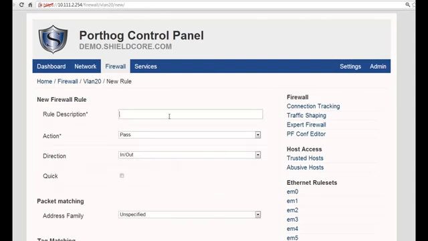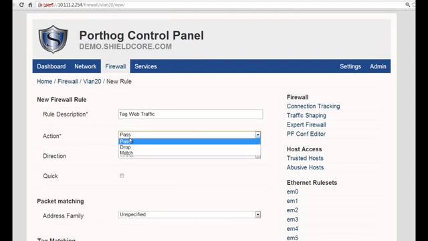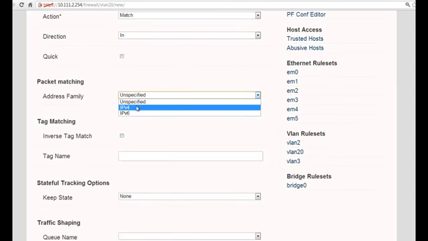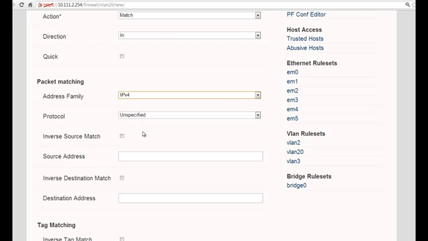So we'll add another rule. This one will be for tagging web traffic. Again, we'll select Match for incoming traffic. We'll select IPv4 again. And under protocol this time we'll select TCP.